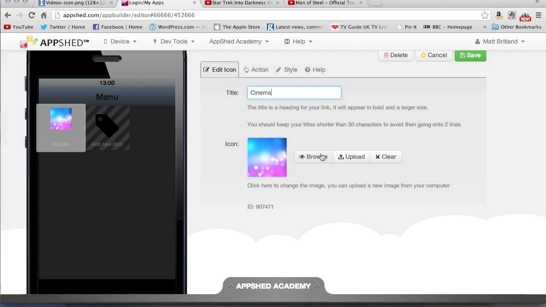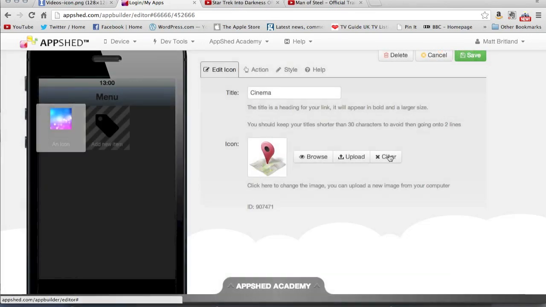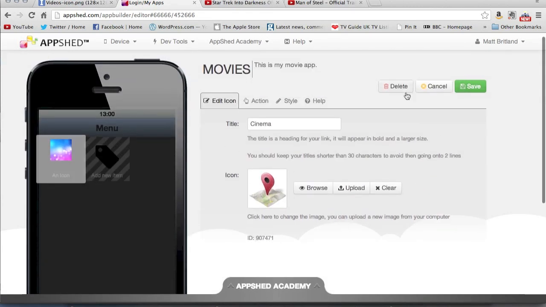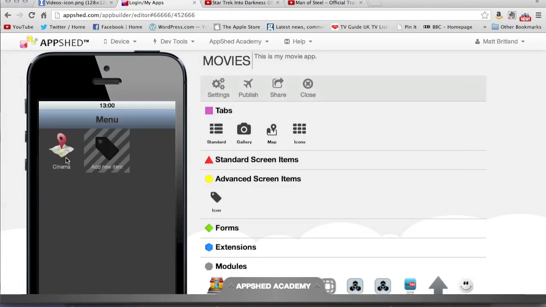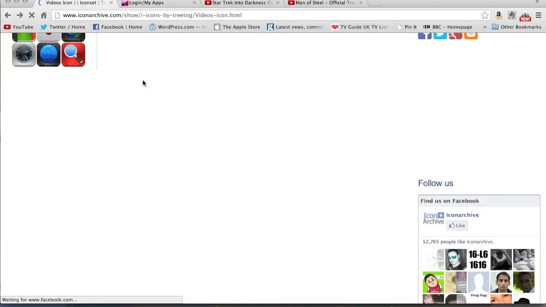So we've got that. I'm going to choose icon. Now I've already uploaded some icons here, and I've got this map icon, which again, you need to remember that you need to check what the licensing is for each icon that you use if you intend to use it for commercial purposes or upload it. So click on that, click select, and click save for the time being. And there we go. There's my icon, and I got that from my icon archive website up here.